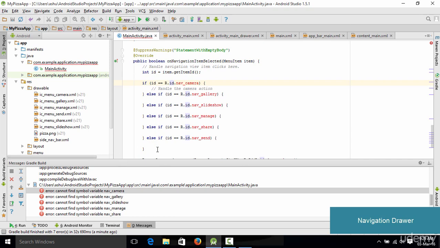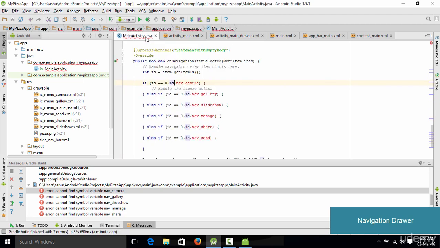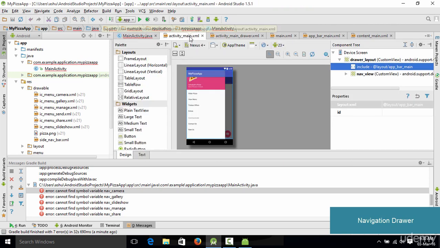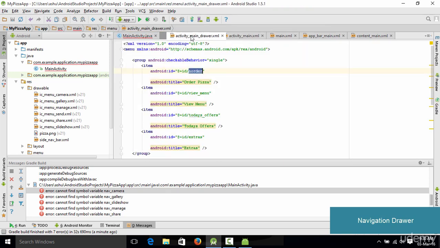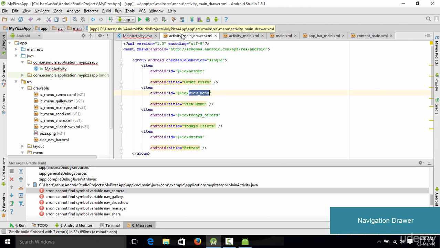So basically what we have left out is that we actually need to go in this thing right here, and we are going to copy the ID of each and every item, and we switch back to the main activity.java, and we actually need to replace these IDs with these. And this error actually occurred because we have made changes to the IDs here and we have not changed them inside the main activity. And also we are going to understand the significance of these things in the next tutorial.